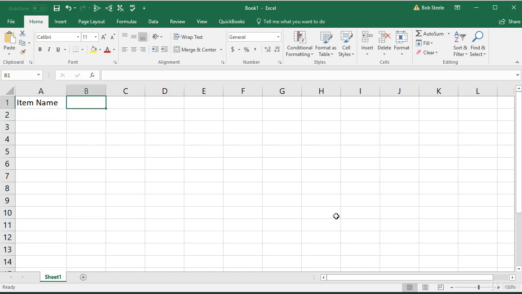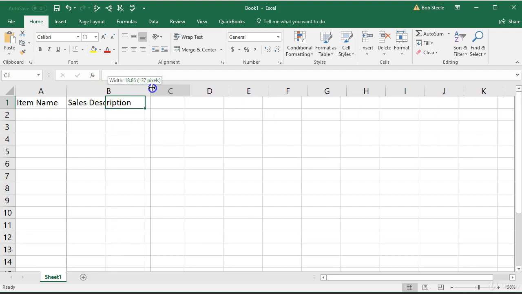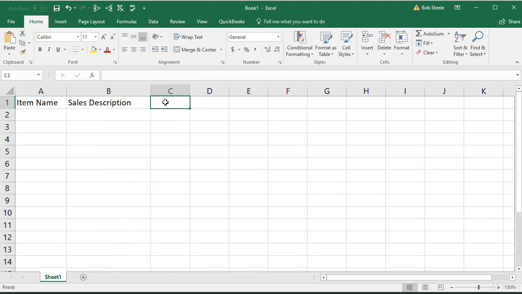So I'm in cell B1. This is cell B1, and we're going to have the sales description. And then I'm going to select tab. And note, of course, that it's running over that cell. So in order to make the cell a bit larger, we put our cursor right between the B and the C, hold down the left click and pull it out a bit to make it a bit wider. We are now in cell C1. And I'm just going to put here sales price.